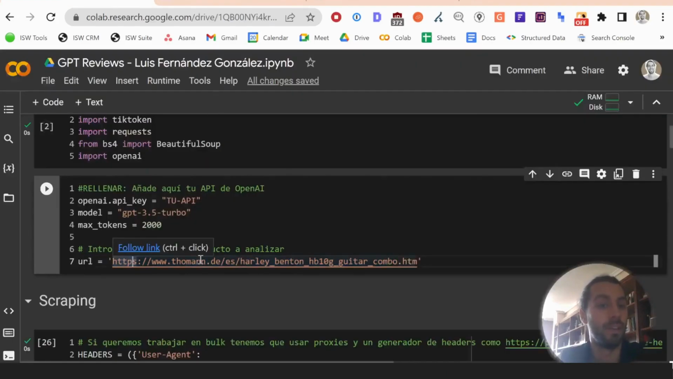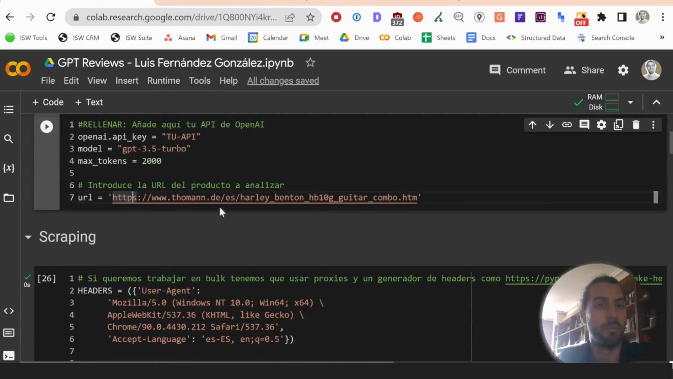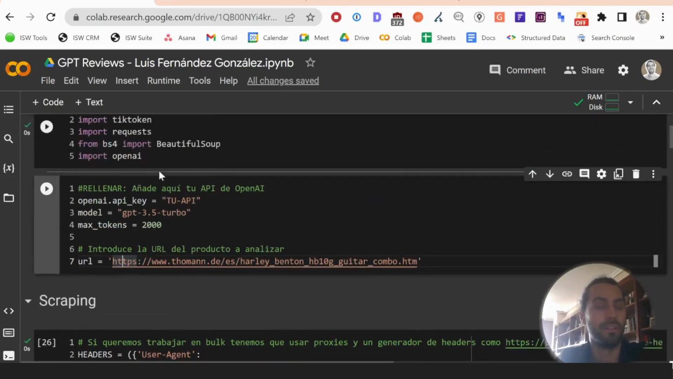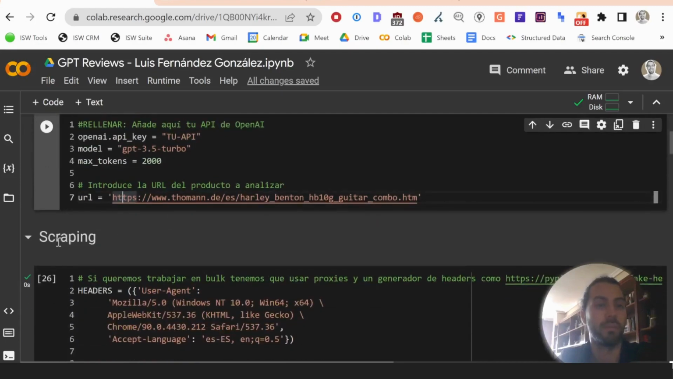In this case, the scraping is prepared for Thomann, but you can easily adapt it to Amazon or any other e-commerce if you want to scrape PC components or whatever. And as I say, if you use your store, you can skip all this part of scraping. Here it is marked as scraping. Simply upload a CSV or upload directly the reviews and adapt it with the reviews of your product.